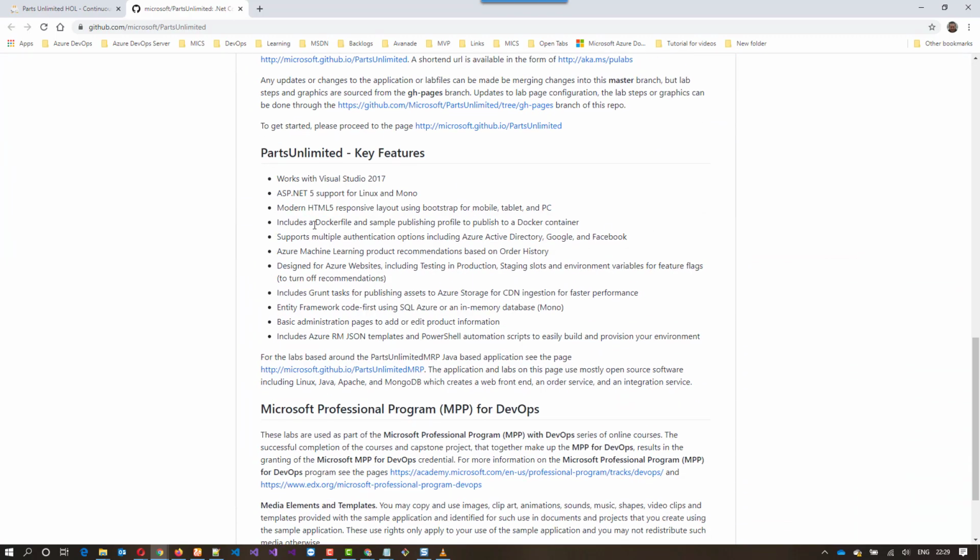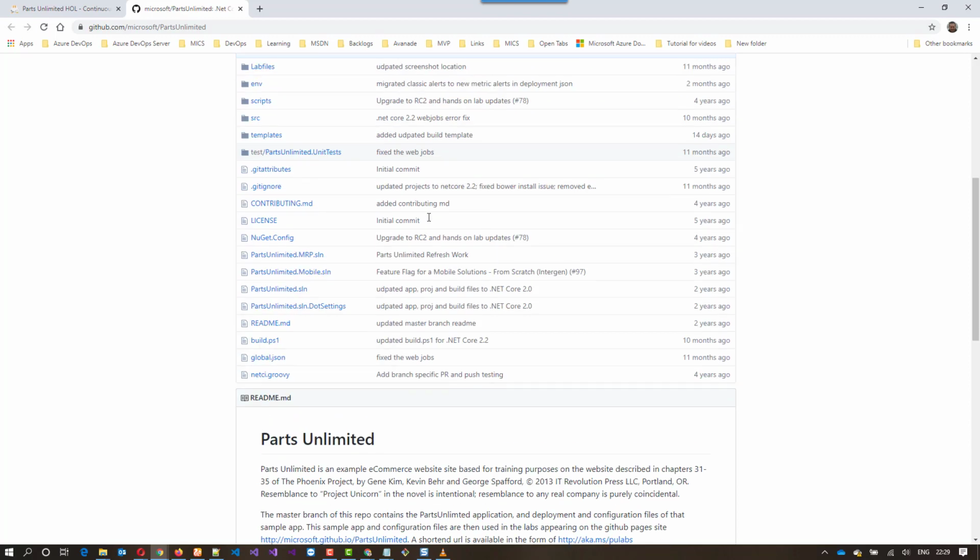And this is a key feature, ASP.NET 5, support Linux and Mono, using Visual Studio 2017, and many others.